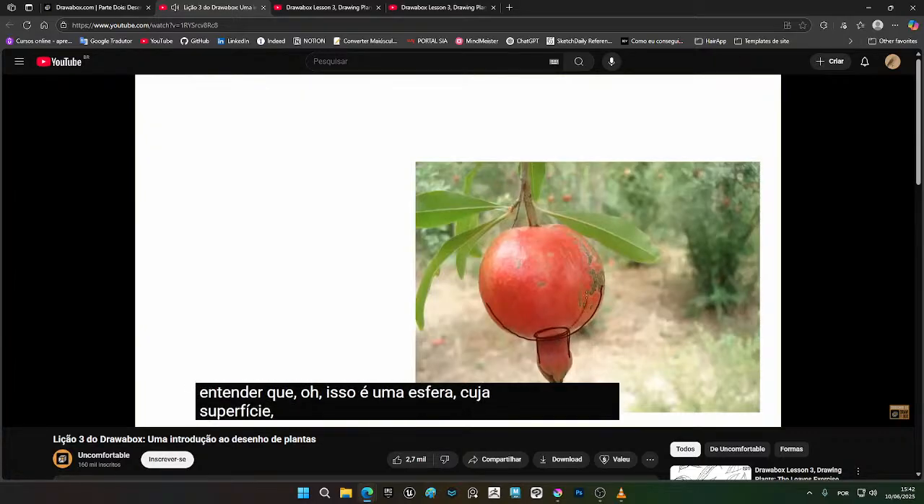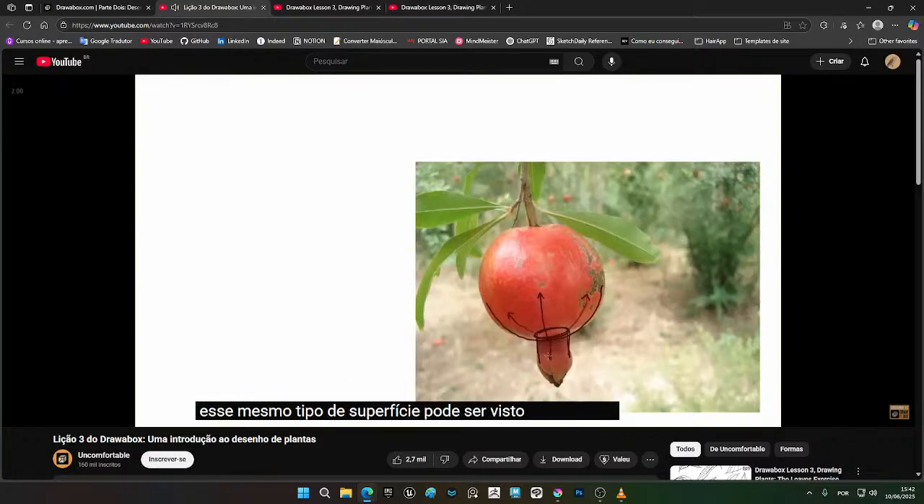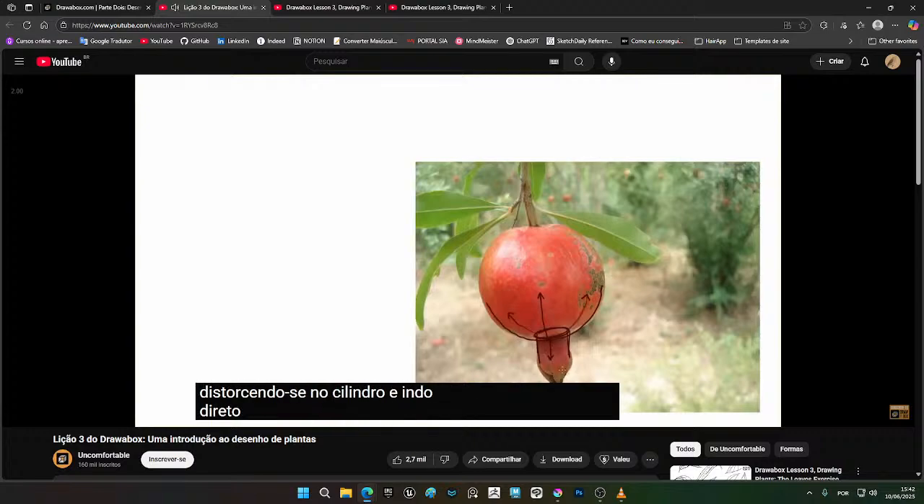sphere, that its surface, even on the opposite side, leads up like this. And then maybe on the visible side, it goes up like that. And then this same kind of surface can be seen distorting onto the cylinder and going straight down. These are all important tricks to force your brain to think in 3 dimensions instead of just 2.